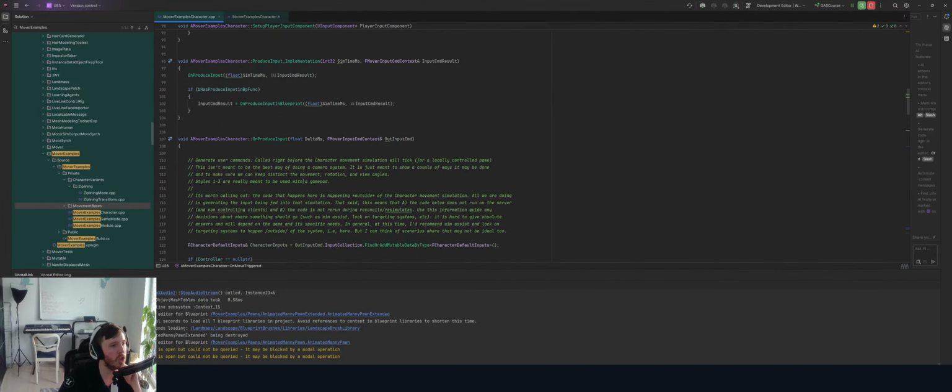generate user commands called right before the character movement simulation will tick. This isn't meant to be the best way of doing a camera system. It is just meant to show a couple of ways it may be done. It is worth calling out the code that happens here is happening outside of the character movement simulation. All we are doing is generating the input being fed into that simulation. That said, this means that A, the code below does not run on the server and non-controlling clients, and B, the code is not rerun during reconcile. Okay.